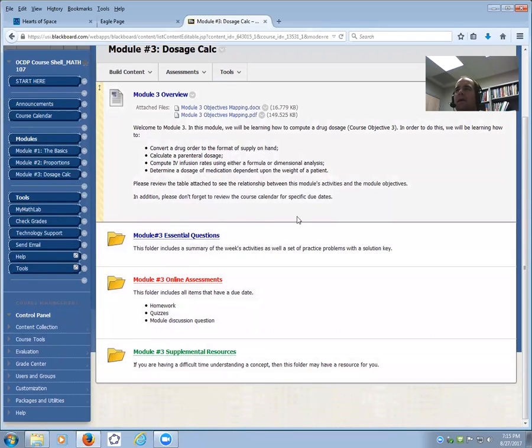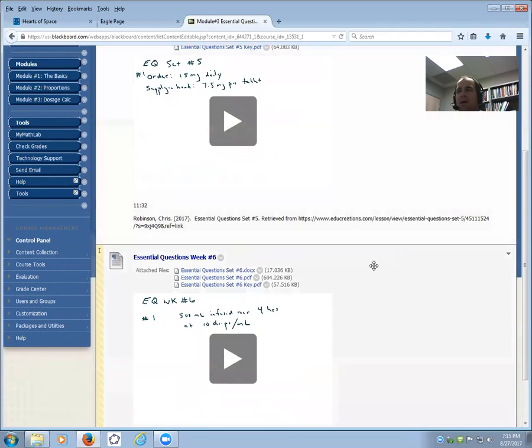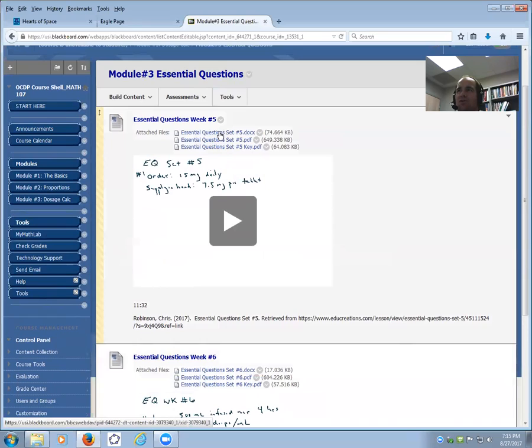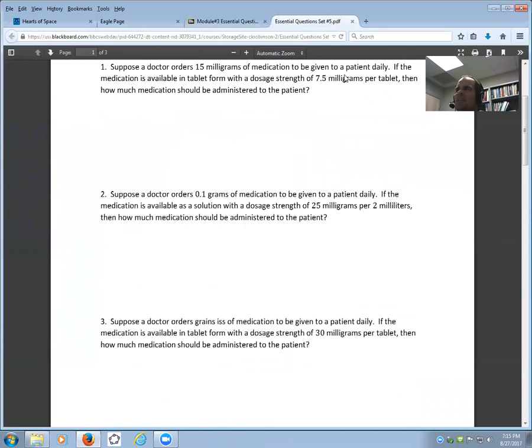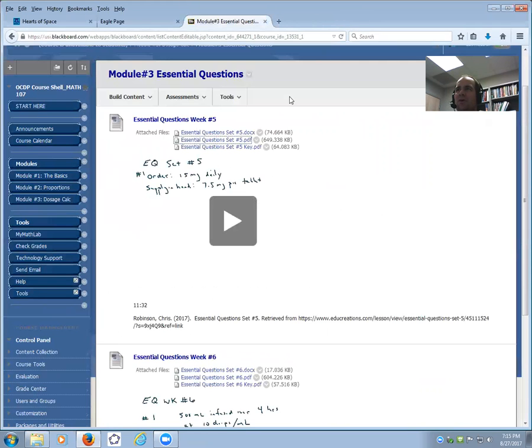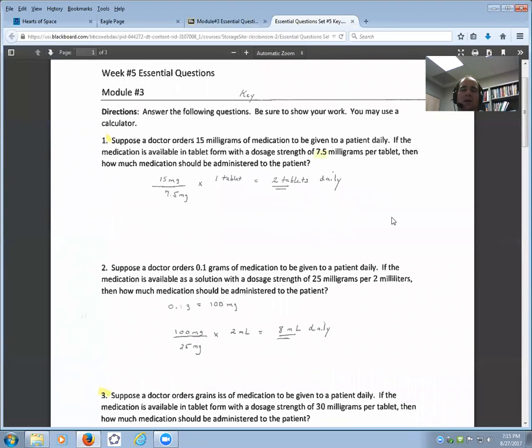We have an idea of what we're going to be doing and how we're going to take our instructional activities and help learn that material. The essential questions that we have here for each unit, for each module, are just some extra questions meant to give you extra practice. You'll have practice sets in the book, then you have this that you can take a look at, just a PDF document with about 10 questions or so. I'll post the key to that so you can take a look and see if you're getting the correct answers.